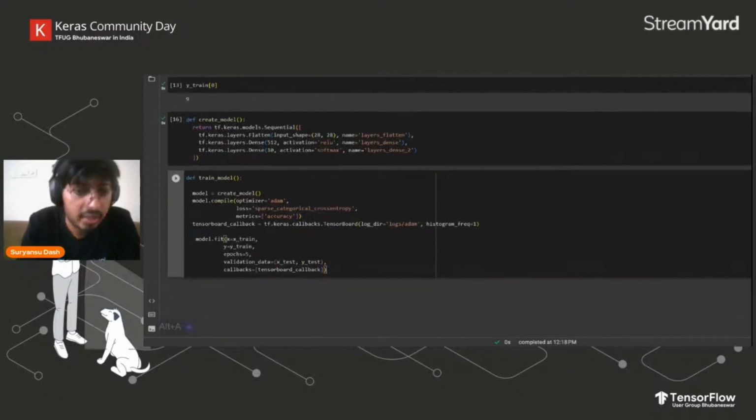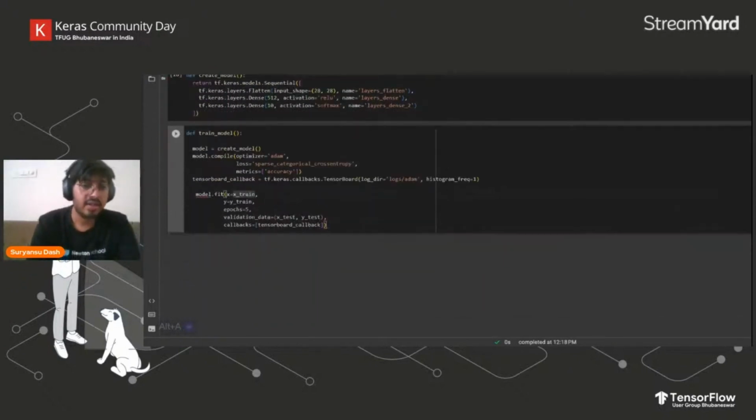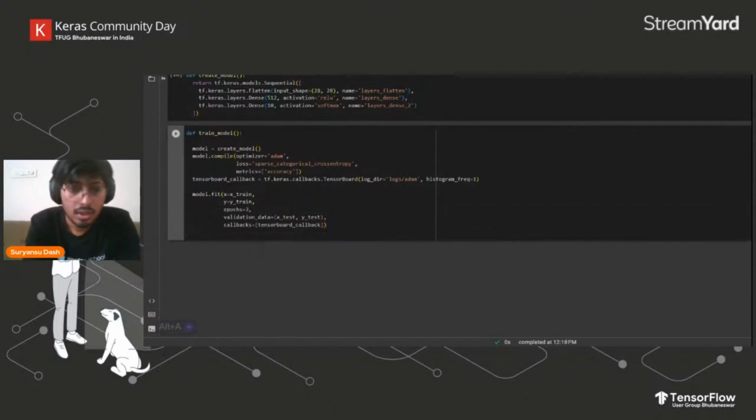Again, I already have this code, so I'll just be pasting it here. The training data we're providing as X train and the testing data as Y train. The number of epochs we will be taking, let's say 3 epochs. The validation data would be X test, Y test, and the callback will be our TensorBoard callback. Now finally, we will call our train model function.